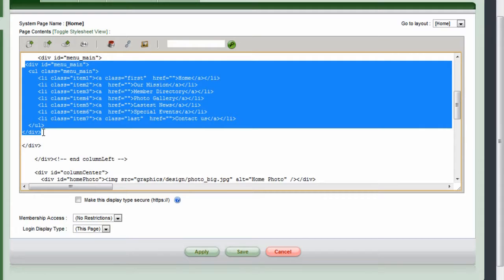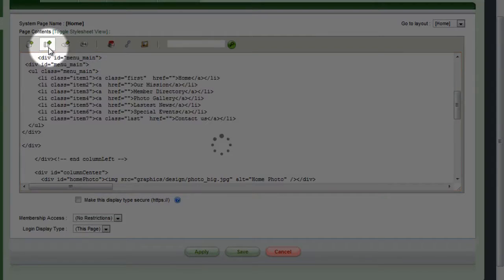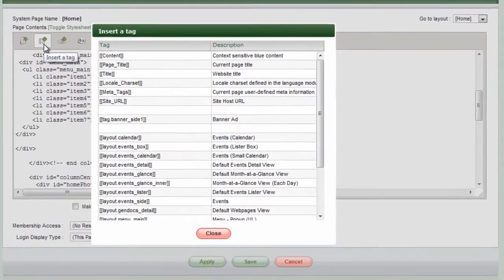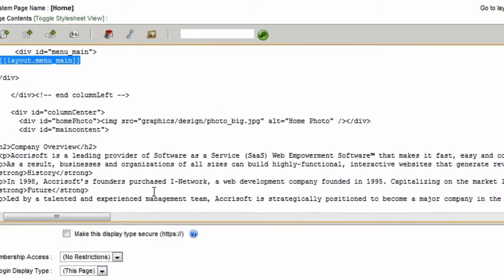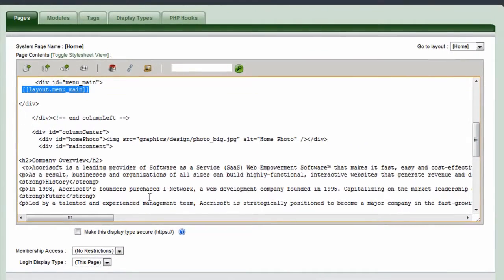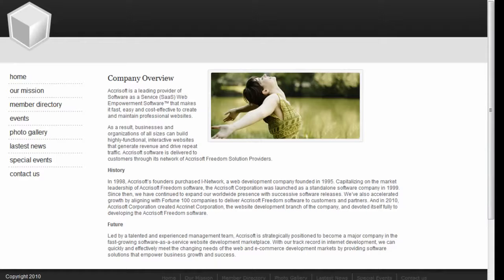To insert a tag into a page layout, you don't have to memorize its name. We could just click on this icon in the toolbar called Insert a Tag, and it will bring up a list of all the tags we have available to use. Now our Freedom menu has replaced the static HTML that was pasted from our text file. Menu items can easily be added and changed by anyone in your company, regardless of their technical experience.